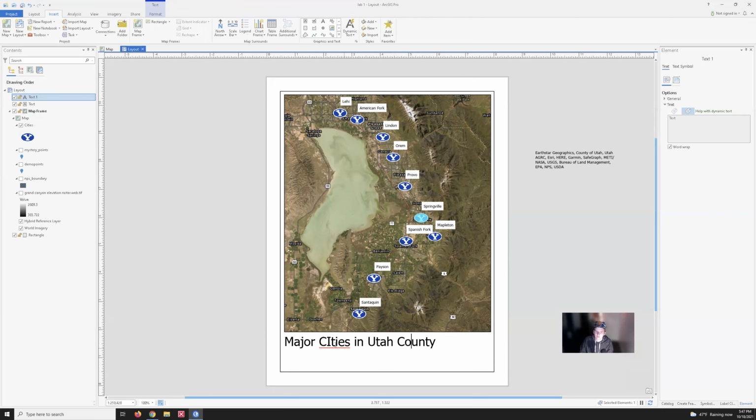The lab has you do some more cities than this. Do what the lab says. So it has you go all the way up to Salt Lake. So you could say major cities in Utah and Salt Lake County. But honestly, if you just do this, then you'll be fine.